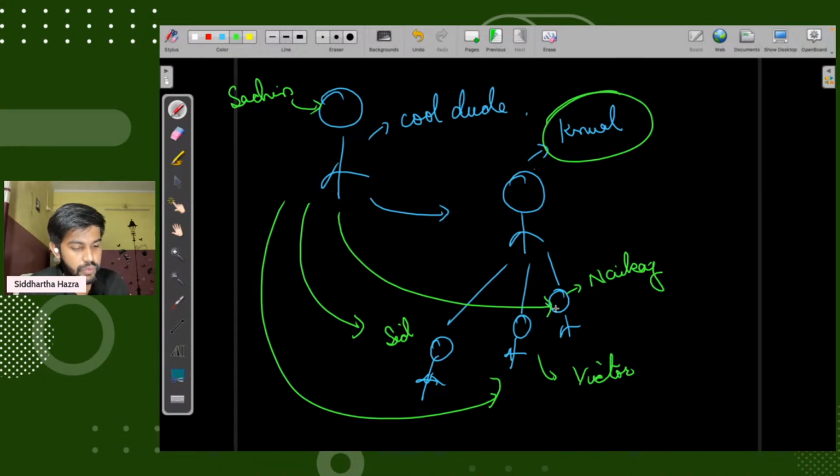I would tell you why it is called depth first search. Okay, why, meaning why it is called that, we will understand that.